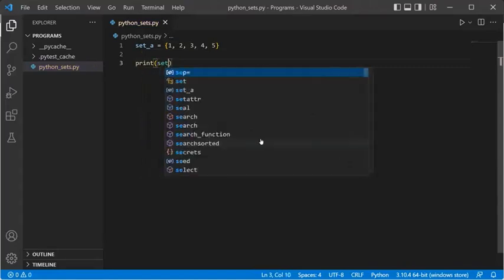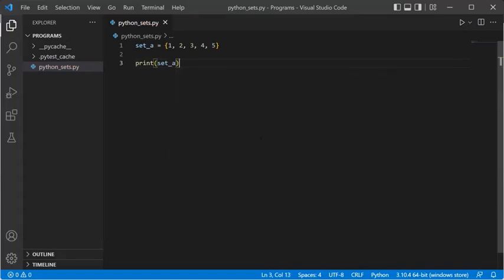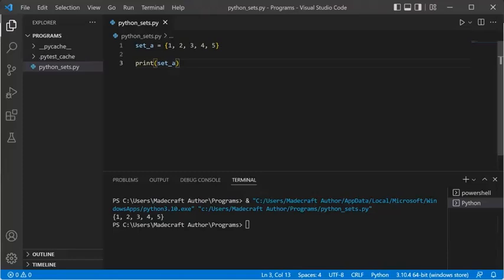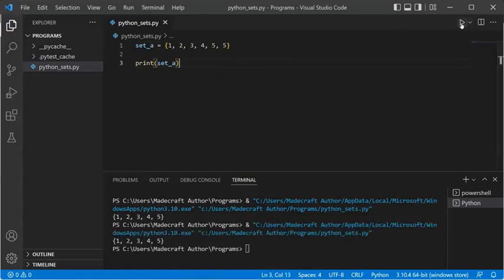I'll do a simple printout to prove that we have a set. I click on Run to get the values 1 to 5 printed out. Sets differ slightly from lists in that they don't allow duplicate values. I can demo this by putting in another 5. When I click on Run, I find that the second 5 is not printed out in the list.